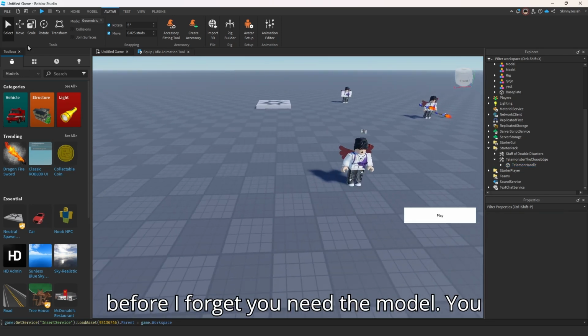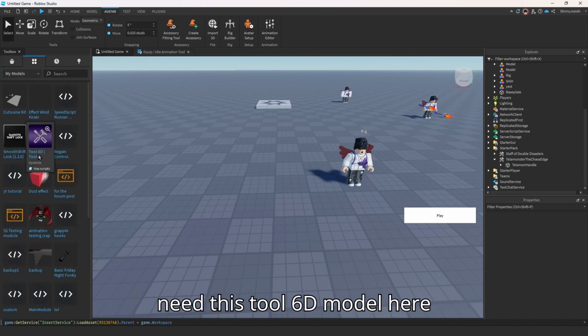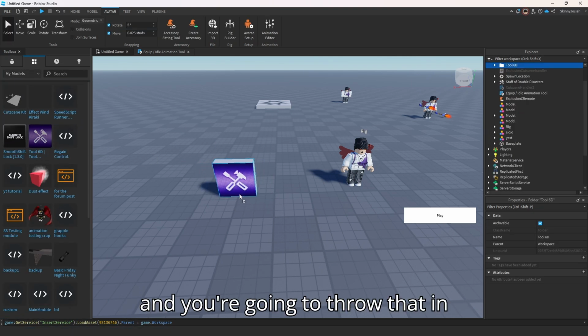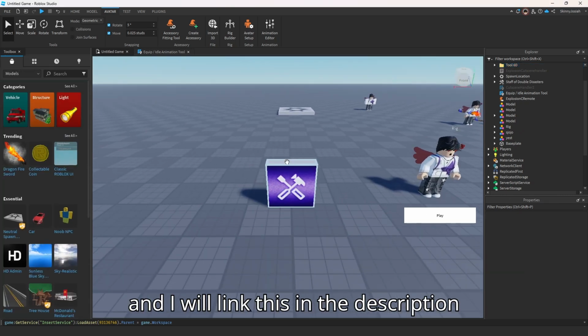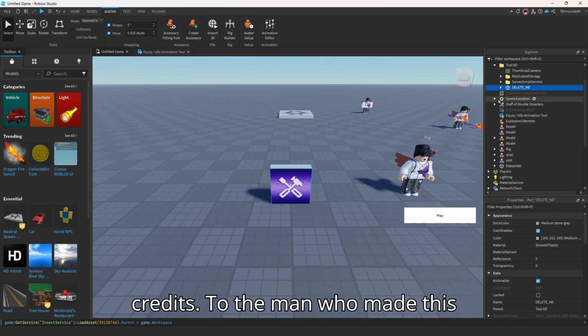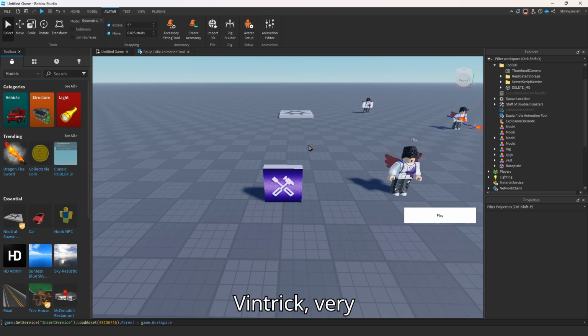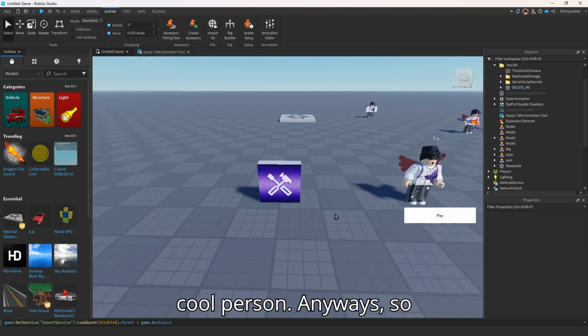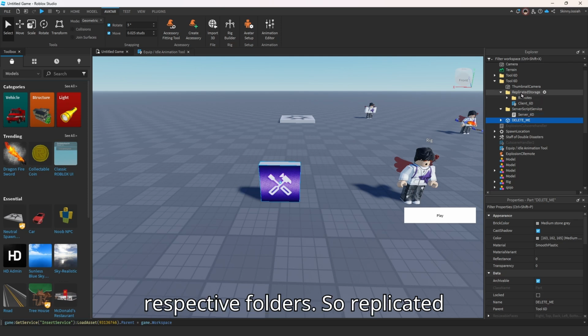And before I forget, you need the model. You need this tool 6D model here. And you're going to throw that in. And I will link this in the description. Credits to the man who made this, Vintric. Very cool person.